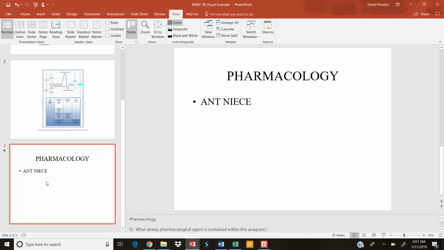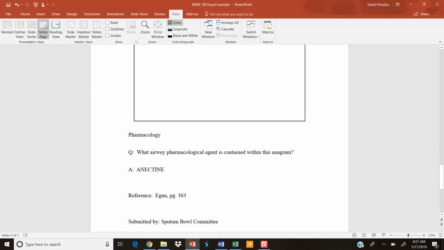So this is an anagram. An anagram is a word or a phrase that's formed from rearranging other words or phrases. What we have here tells us what the category is, and that may not be much help. So let's take a look and see what the question is about here. What airway pharmacological agent is contained within this anagram?